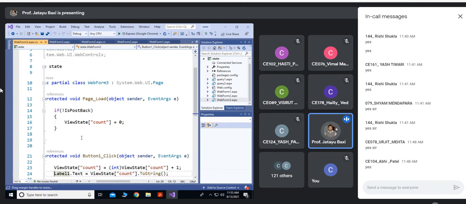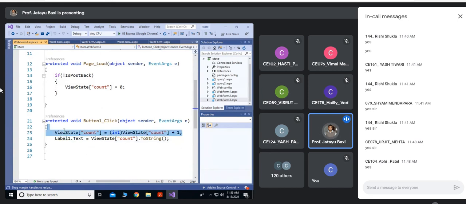It means that when the page will be loaded for the first time, or not as a part of post back, then the count will be reset to 0. And every time when the button is clicked, the count variable will be incremented. But see, it is not a normal count variable, it is a view state variable, right? But since I want to do some arithmetic operations, I am casting it into integer. You can pass anything to view state also. So that is the example of view state.